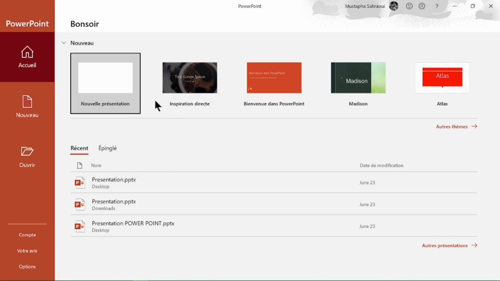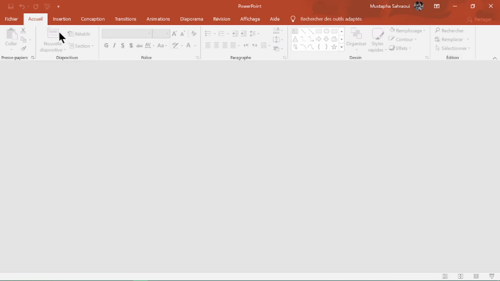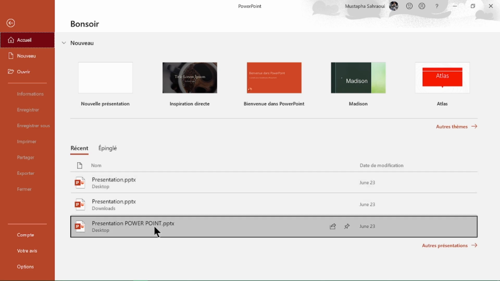Start with a blank canvas and choose a template. PowerPoint offers blank slides for full creative control or pre-designed templates to jumpstart your presentation. You can download pre-designed templates from everywhere on the internet.